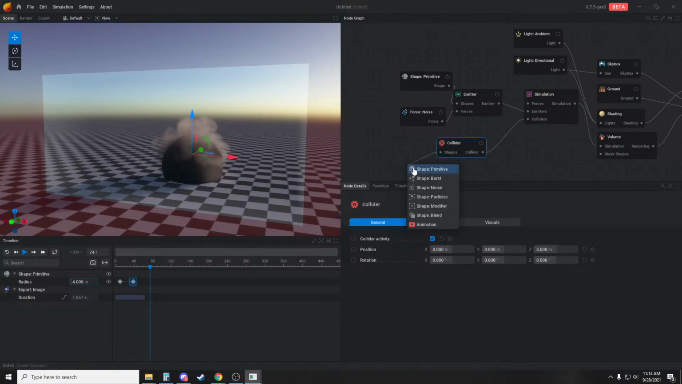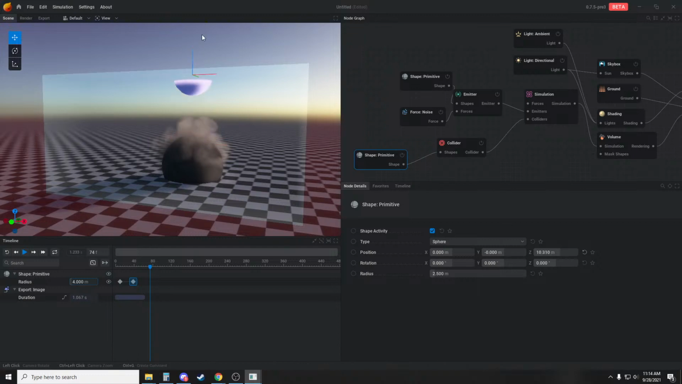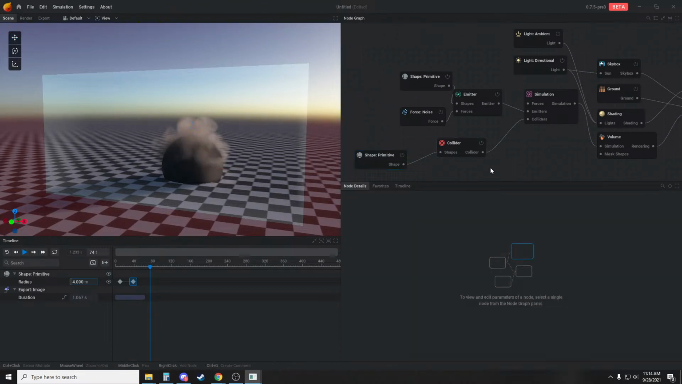Let me bring in a collider here so that you can see what I see in my brain. Imagine that we have like a ball or a sphere or a spaceship or whatever you want falling out of the sky and hitting the ground really hard, and that's going to create a dust shockwave. So that's kind of what we're going to create here. So I'm going to go ahead and delete that.